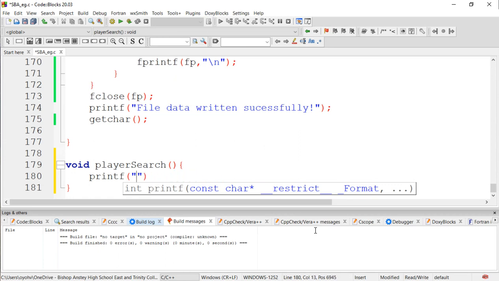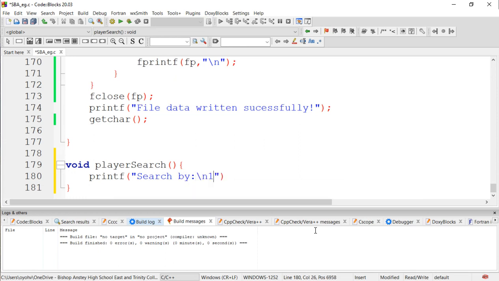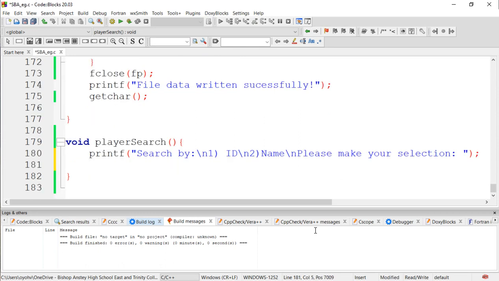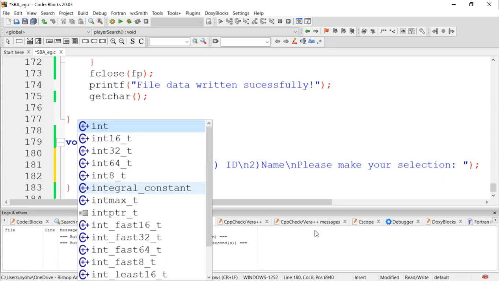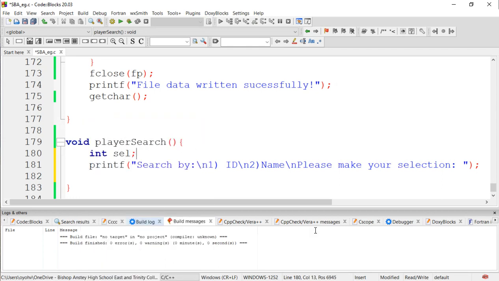So let's say search by colon, backslash n, one, ID, backslash n, two, name, backslash n. Please make your selection. All right, I didn't want to have a whole bunch of stuff. So I have int SEL, which will take my selection here.